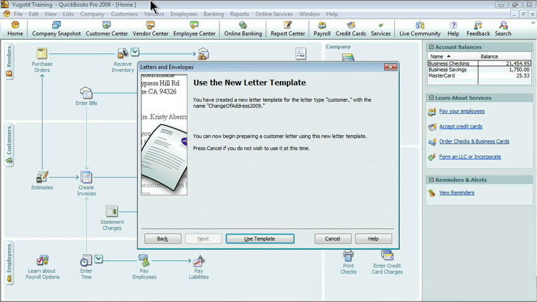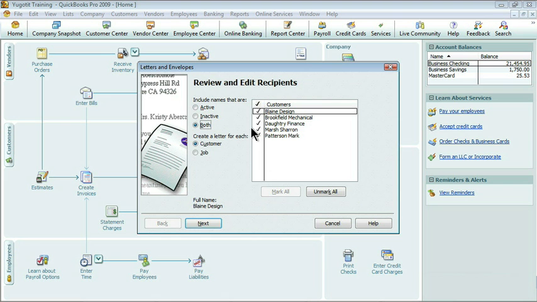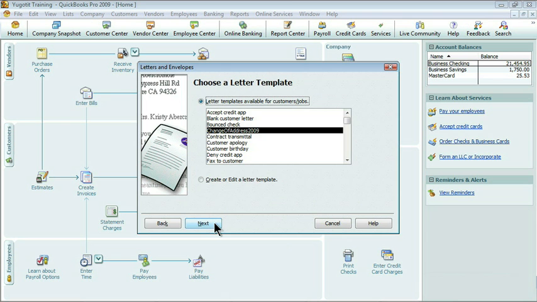And our little wizard is still here and it's still open. So now what are we going to do? We've created a new letter template for the letter type customer with the name Change of Address 2009 using this new letter template. So let's click the button at the bottom that says Use It. We kind of start over at the same place again where we're going to choose all of our customer names. Next. Change of Address 2009 is now in our list. That's the template I just created.